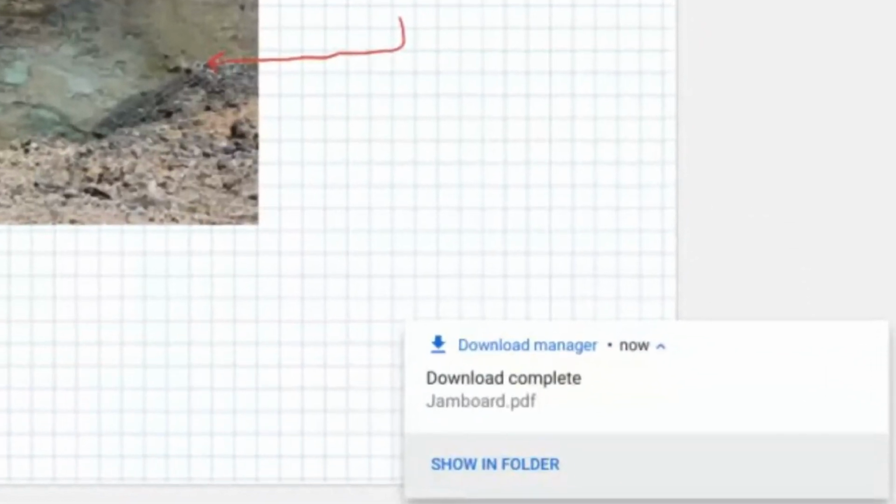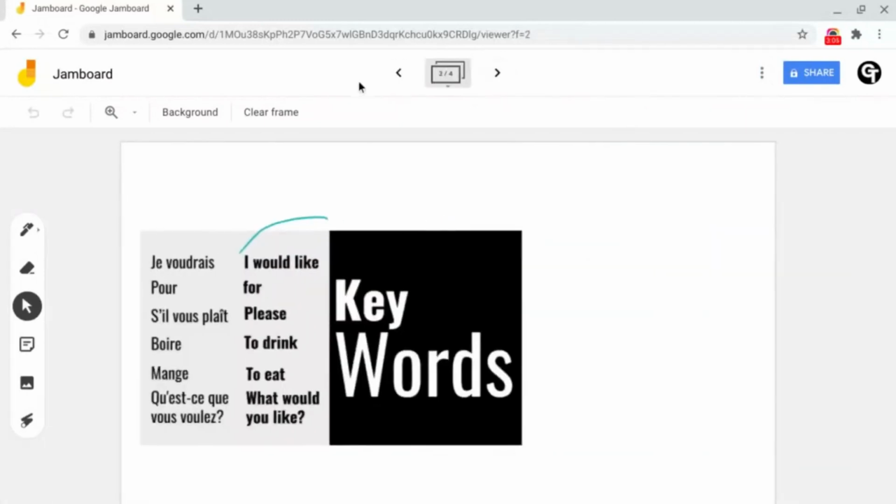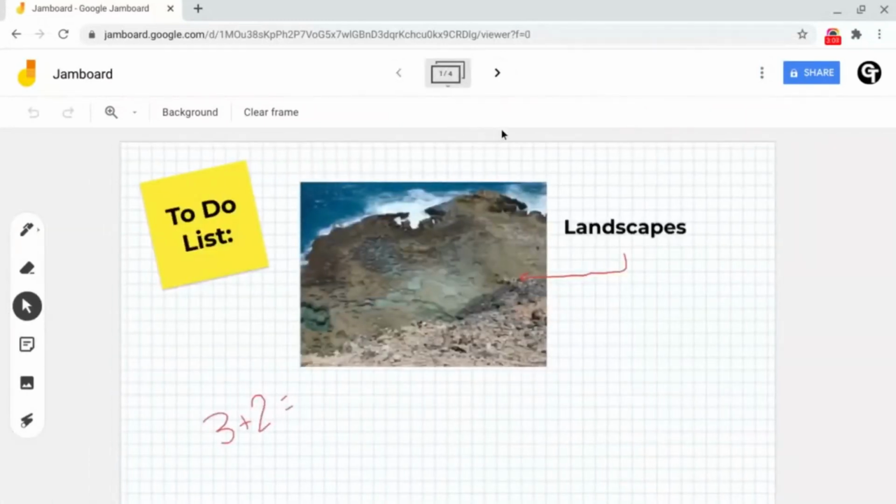And as you can see, my Jamboard has now downloaded at the bottom right of my screen. But now I'm going to show you one more way on how to download your Jamboards. So let's say you don't want to download the entirety of your Jamboard, as there are too many slides, or you only want to show one specific slide to somebody.